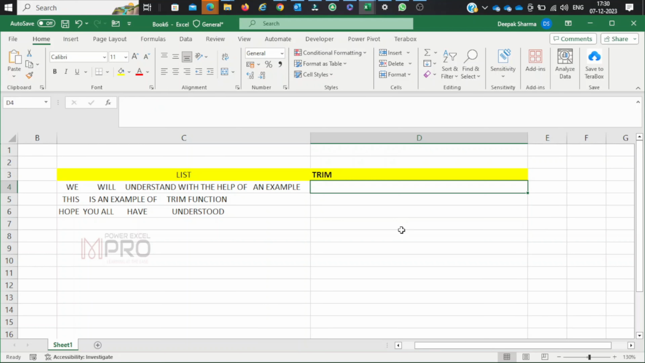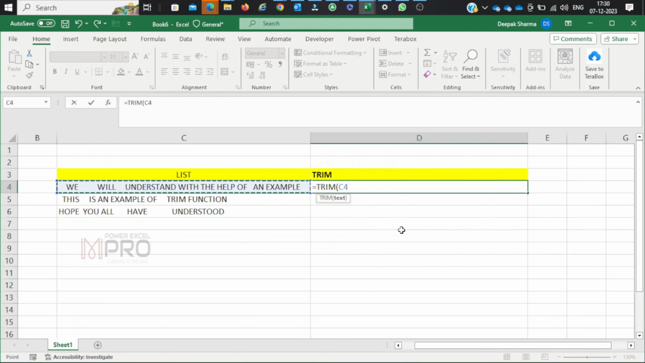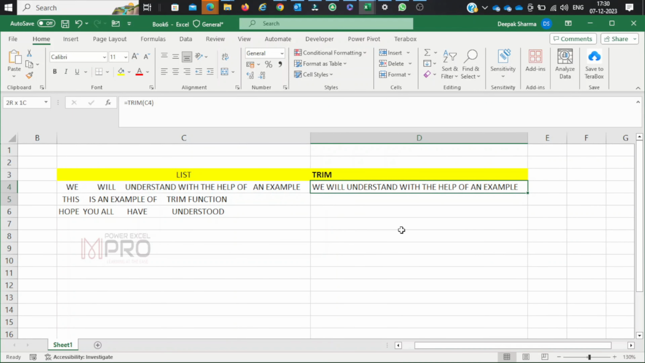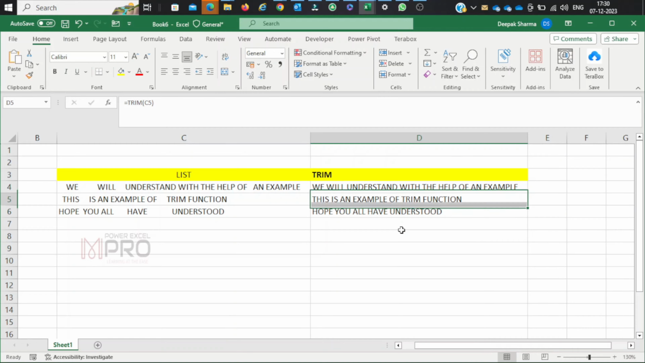The formula =TRIM(C4) in Excel removes any leading or trailing spaces from the content of the cell, ensuring that the cell's text is clean and does not include unnecessary spaces.